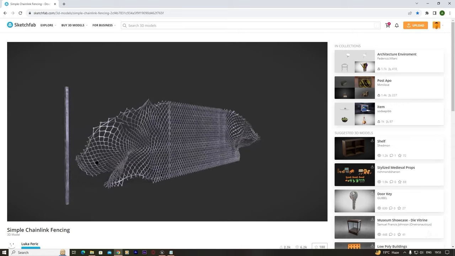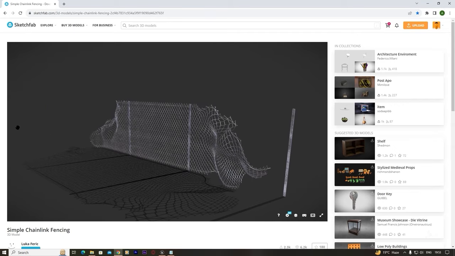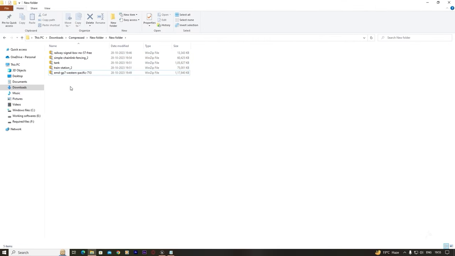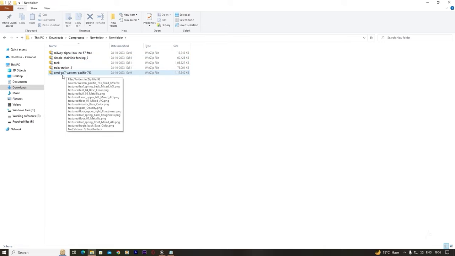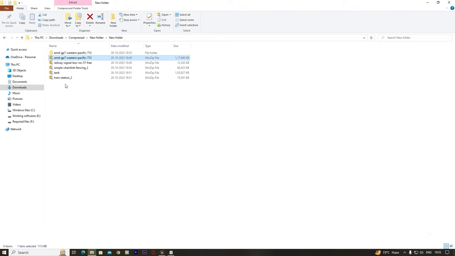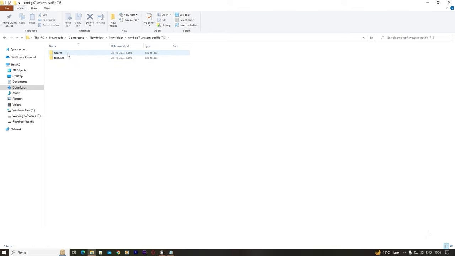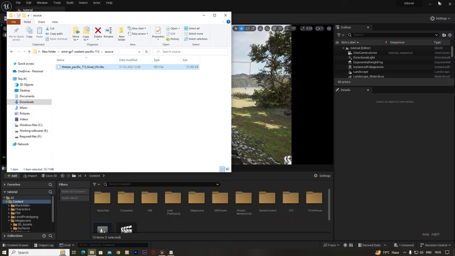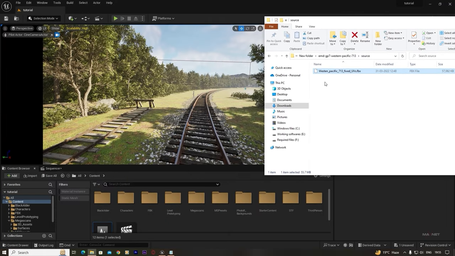And finally, I am using these pens here. So here are all these models and I'm going to use them one by one. So first I'm going to use this engine model, which is Western specific. So I extract it and just double click to open, and here is the source and this is the FBX file. So I'm going to put this file into this FBX folder.